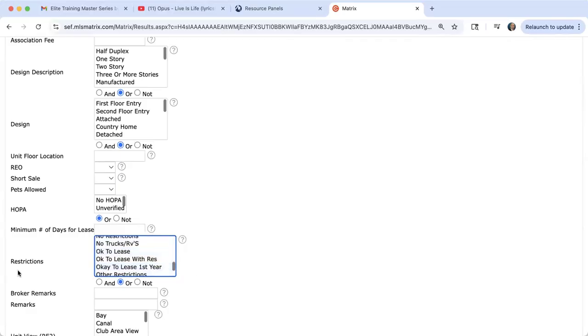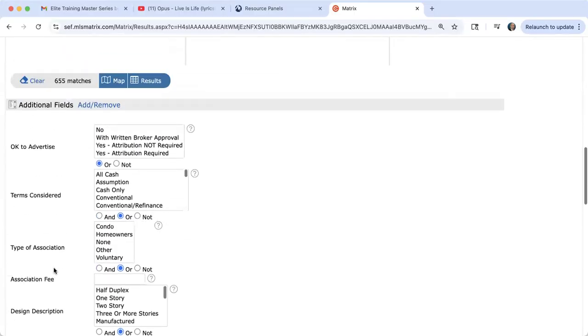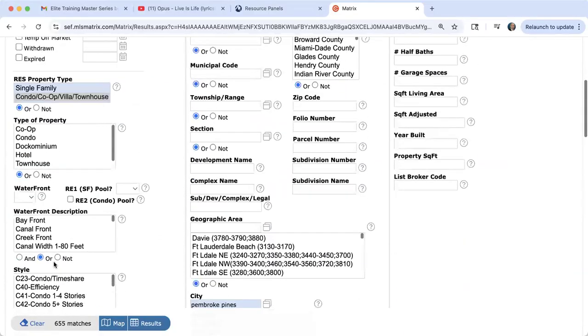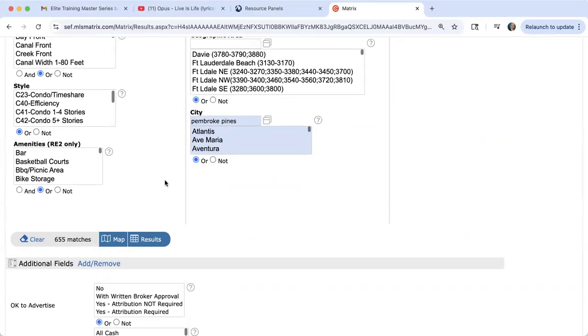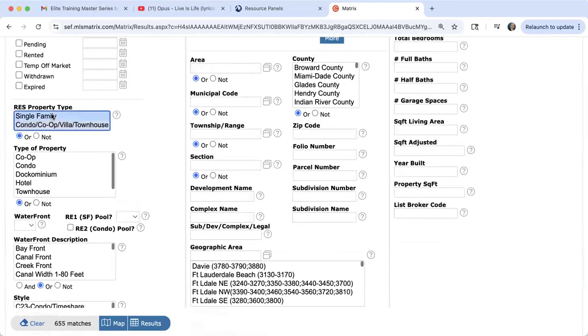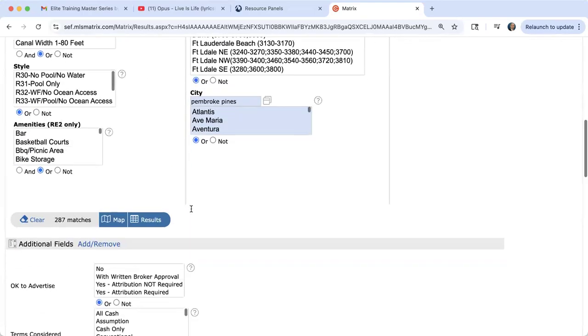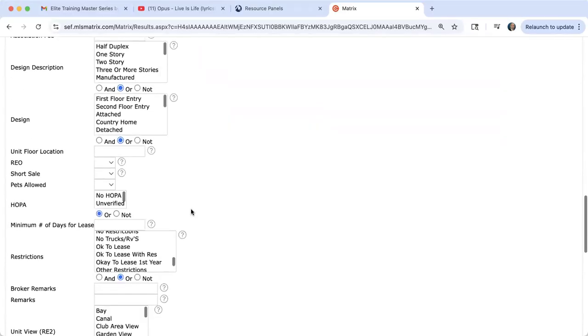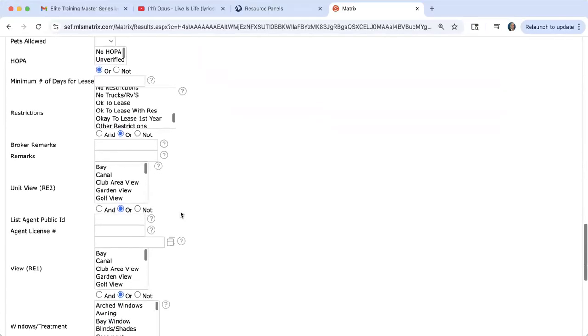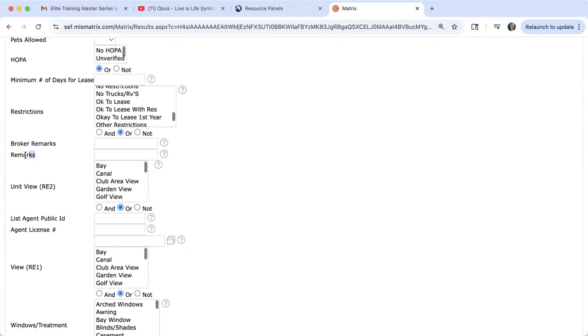So pay attention and use restrictions. Okay. Now, I'm going to go ahead and stay in Pembroke Pines and let's go to single family home and let's learn how to use remarks.